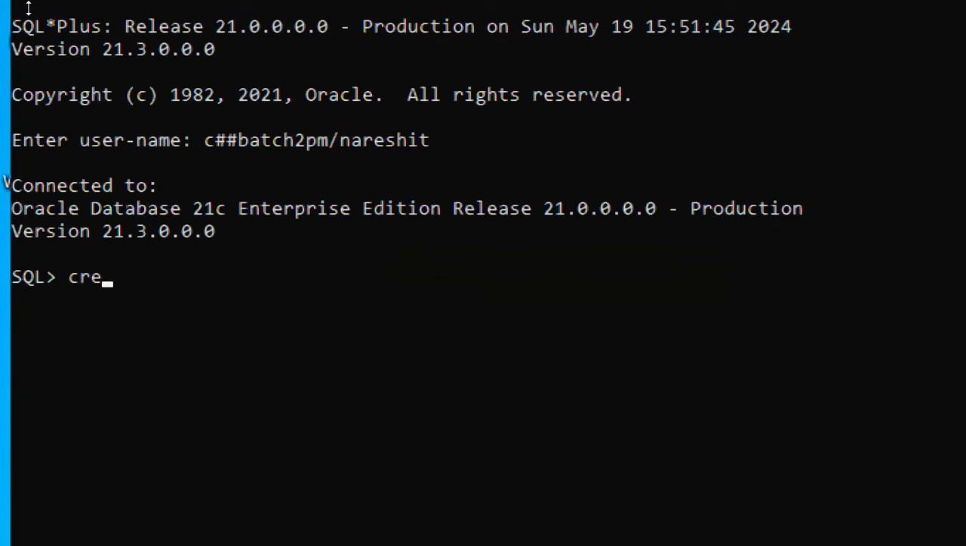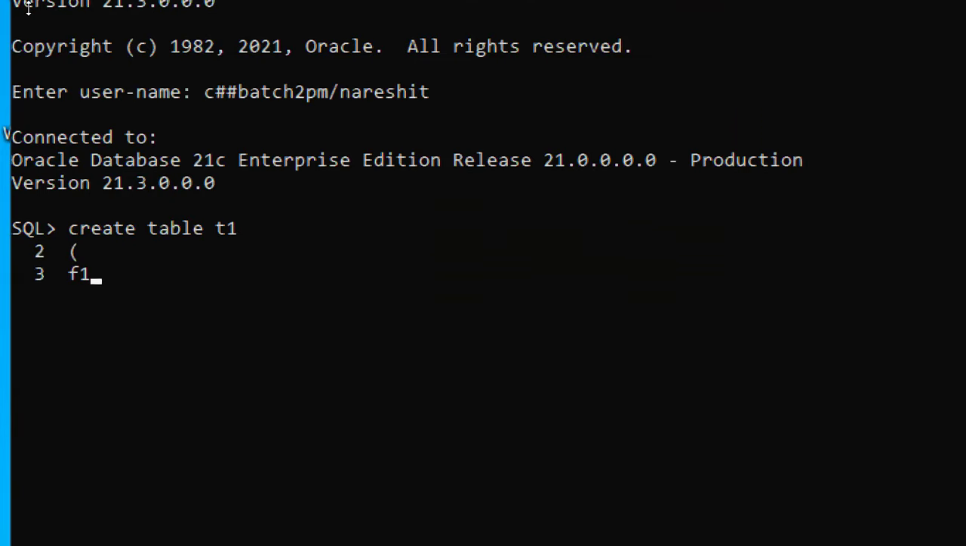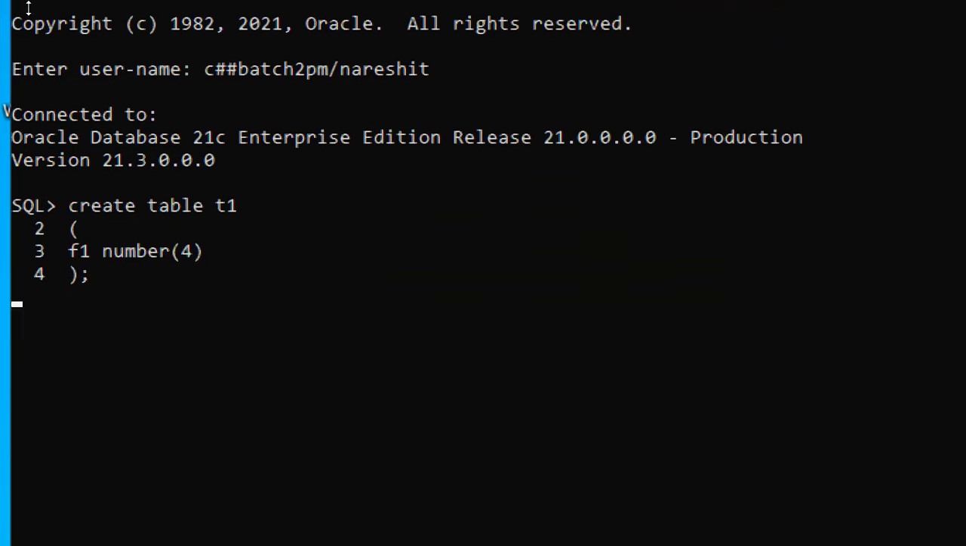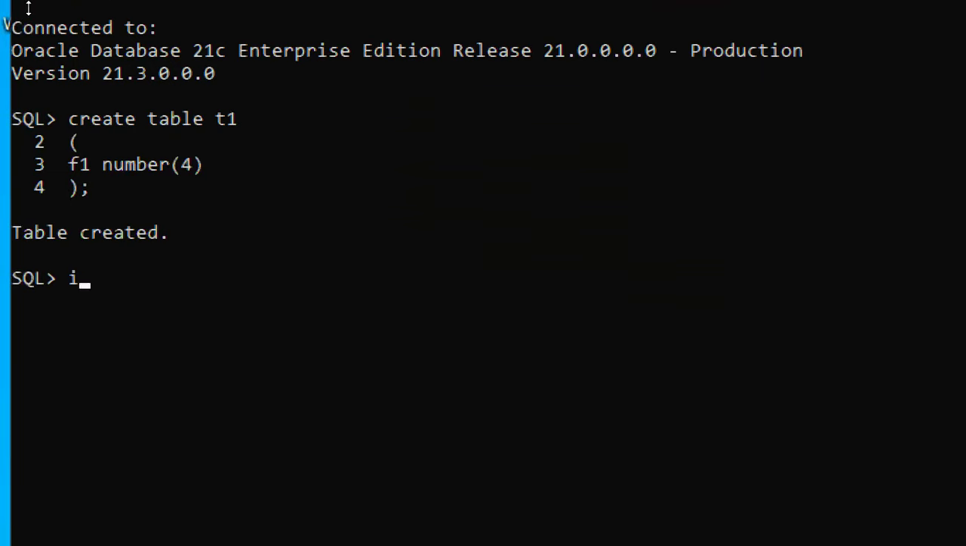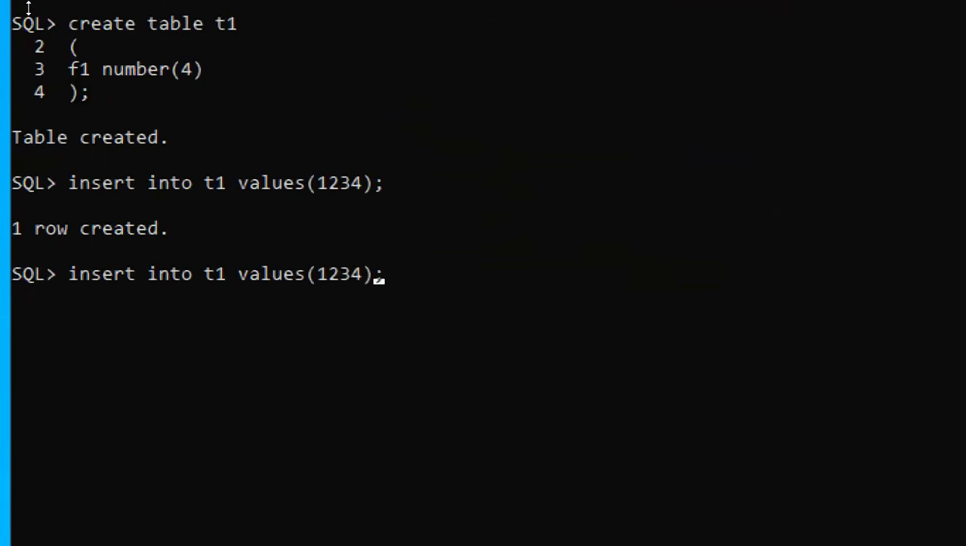If you want to create a table, create the table like this. Create table T1, F1 column. I'm declaring it as number type, number of 4, bracket close, semicolon. Table created. To insert the records, write like this. Insert into T1 values 1, 2, 3, 4. Record inserted. 1, 2, 3, 5. Record inserted.